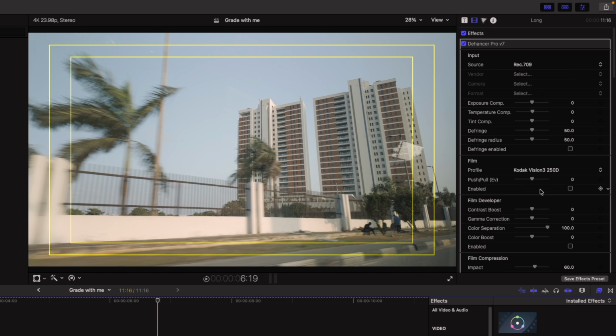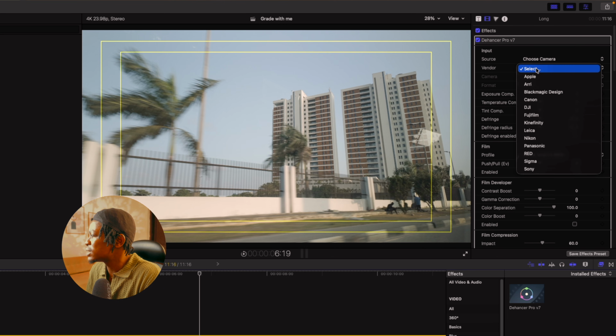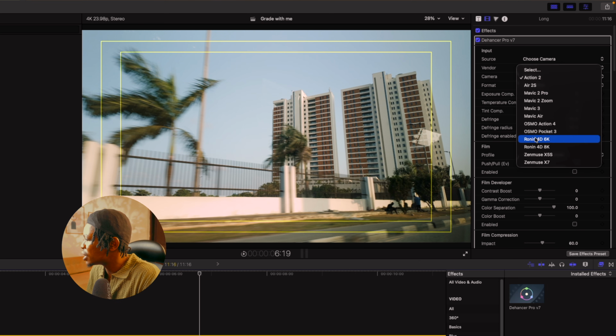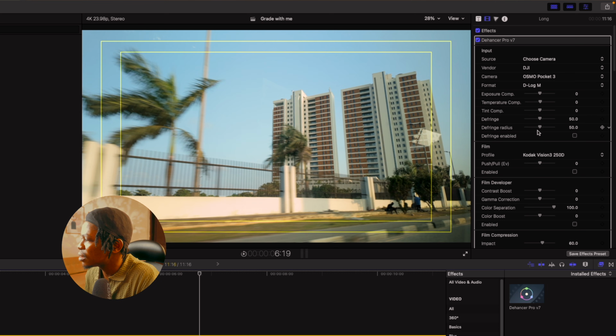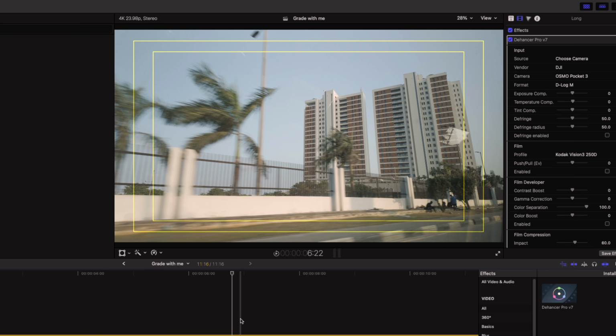Now that we've unchecked everything, the first thing we'll do is add a transformation LUT. To pick your desired transformation LUT, you go to Choose Camera, then select your camera vendor, which for me is DJI. Then I pick the DJI Osmo Pocket 3, and we already have our base image for the grade. This is before without the transformation LUT, and this is with the transformation LUT.